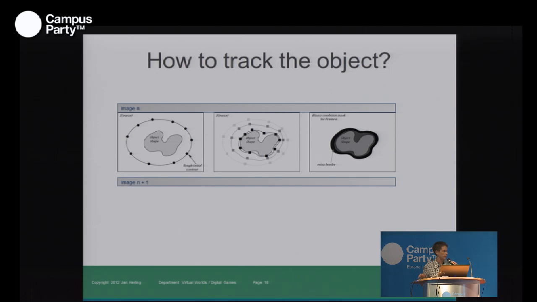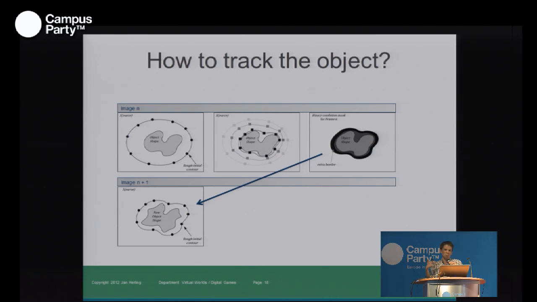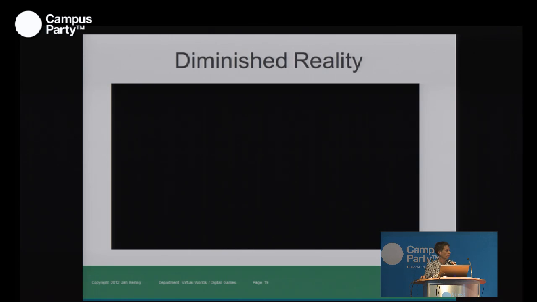And in the next image, we can say, okay, an object will not change dramatically. So the object shape and the object position might be the same as before. And therefore, we can use the previously found contour, enlarge it a little bit, and then shrink it again. So then we apply the same algorithm again and again. So therefore, we are able to track the object, and now we can combine both technologies for diminished reality. So we can track an object, we can detect it, and then afterwards we can remove all the information in the video stream. So now this is a result from 2010.